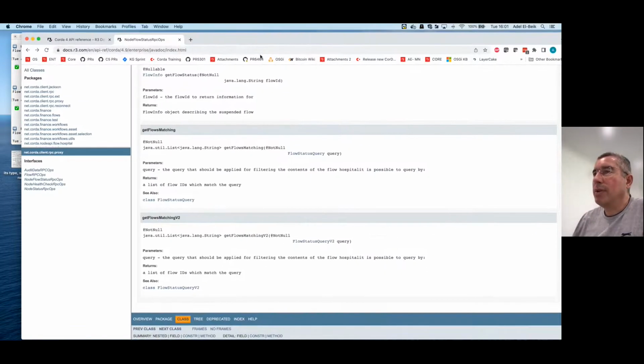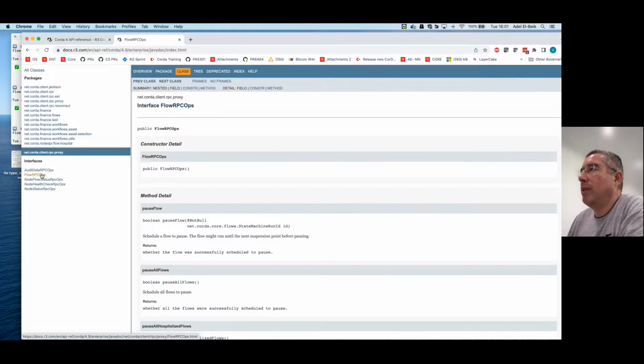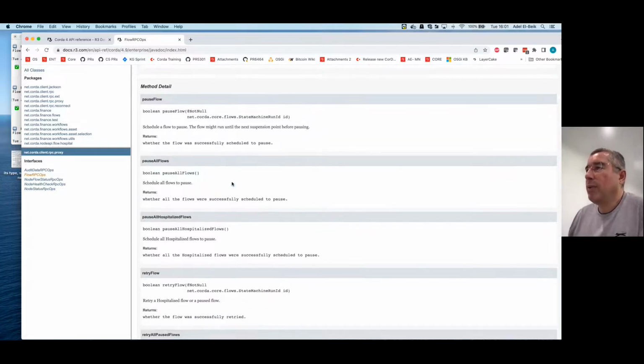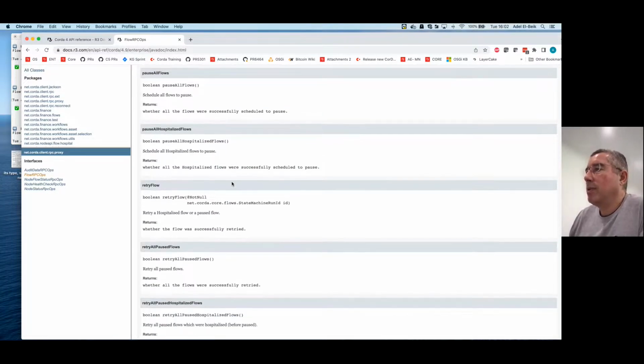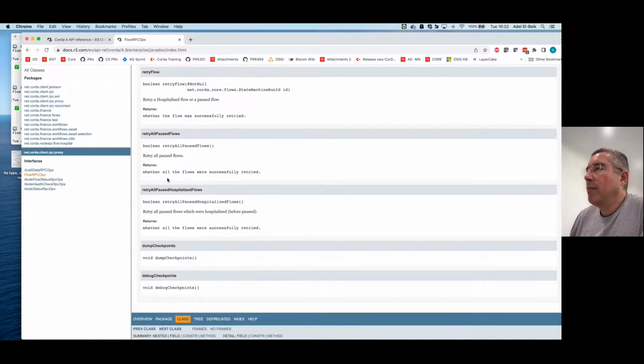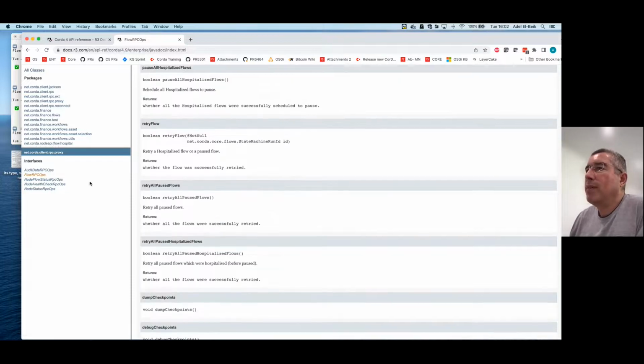So yeah, all these are documented. Just a quick run through of the sorts of operations you've got. So you've got pause flow, pause all flows, pause all hospitalized flows. You can retry flow, retry paused flow, and retry paused and hospitalized flows.